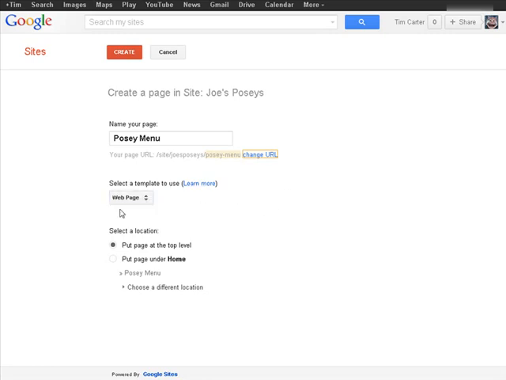Select a template to use. Now, here we have web page, which is just a normal web page. And if you go in here, you can have an announcement, a file cabinet, and a list. So those are the different types of pages you can use. We're just going to go with a regular web page. You can put the page at the top level, or you can put a page under the home. We're going to leave it at the top level. So let's create.